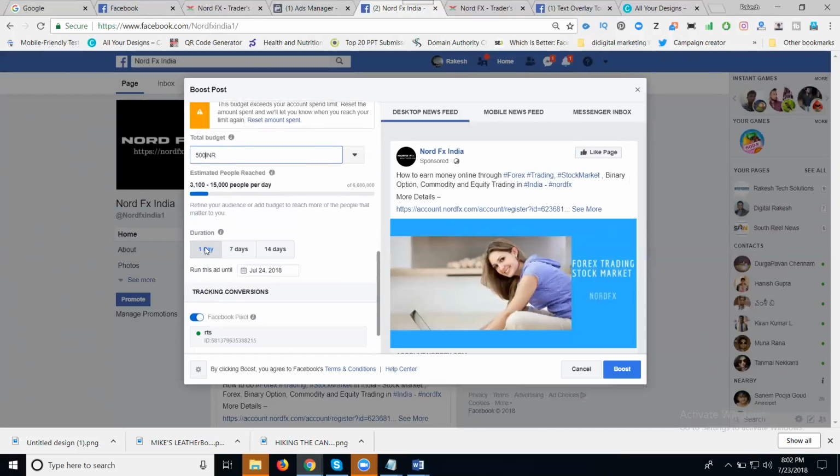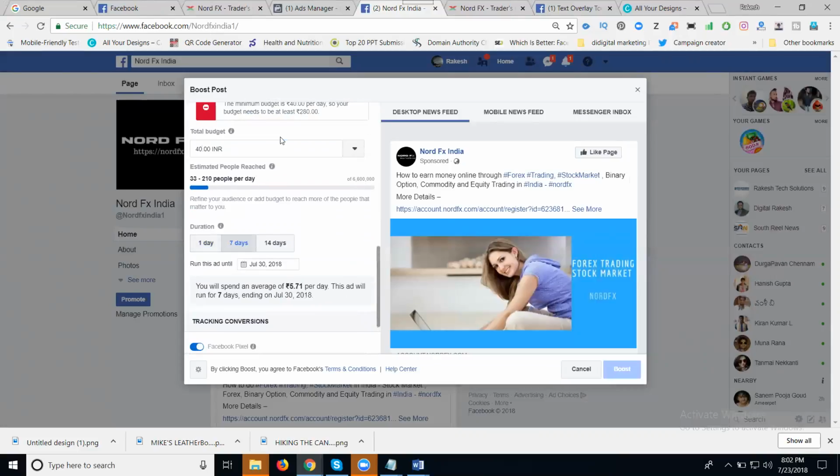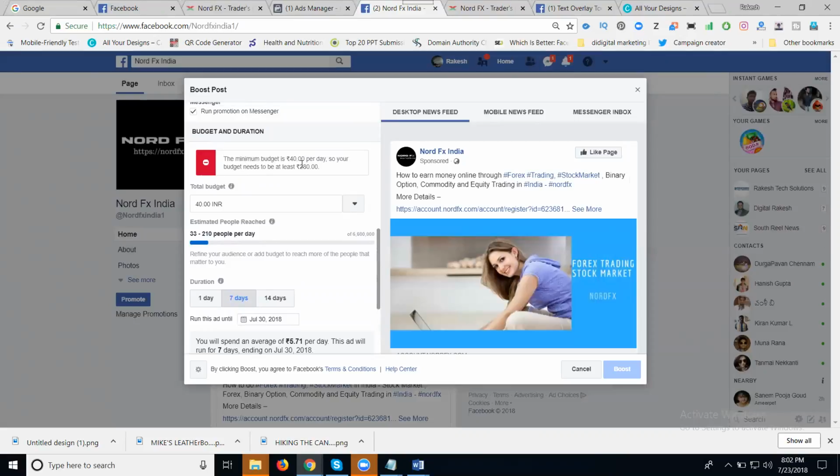Now the ad will run only for 1 day. If we go for 7 days, how much is spent each day? 71 rupees 42 paise. Here we have a doubt. You can add 40 rupees also. See this. The minimum budget is 40 rupees per day. Suppose we add 30 rupees. We already discussed how much, 40 rupees. Just I am clicking 500.